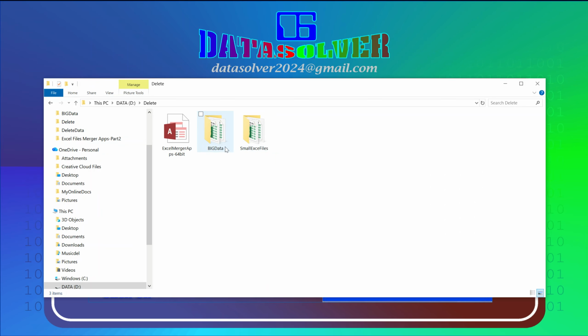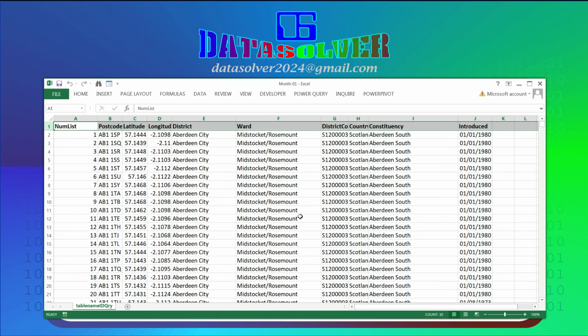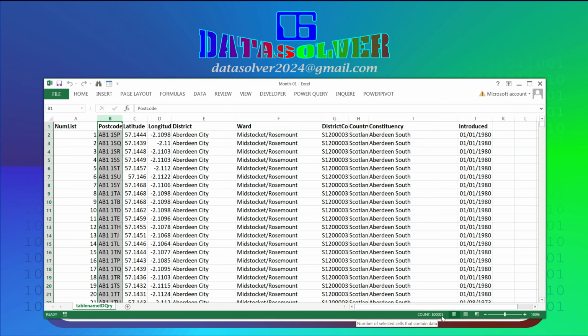Okay, this is the big file we're going to try first. In this particular big file we have 100,000 records per month, and we have 10 months, which equates to 1 million records. Let us open the first one so that we can verify how many records we have. You can see this one comprises 10 columns, and the record count here is 100,000. Even though it shows 100,001, that is because of the header; it is 100,000 records.